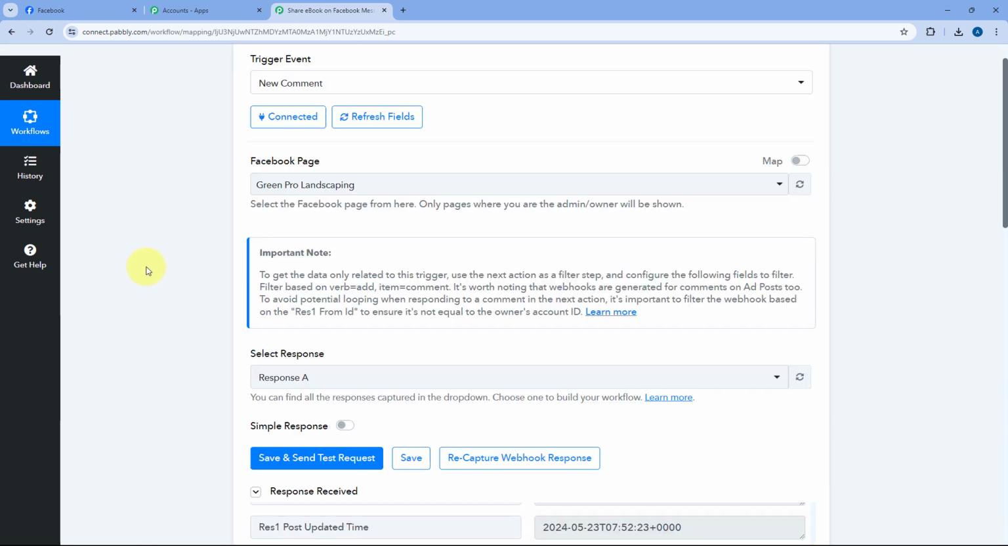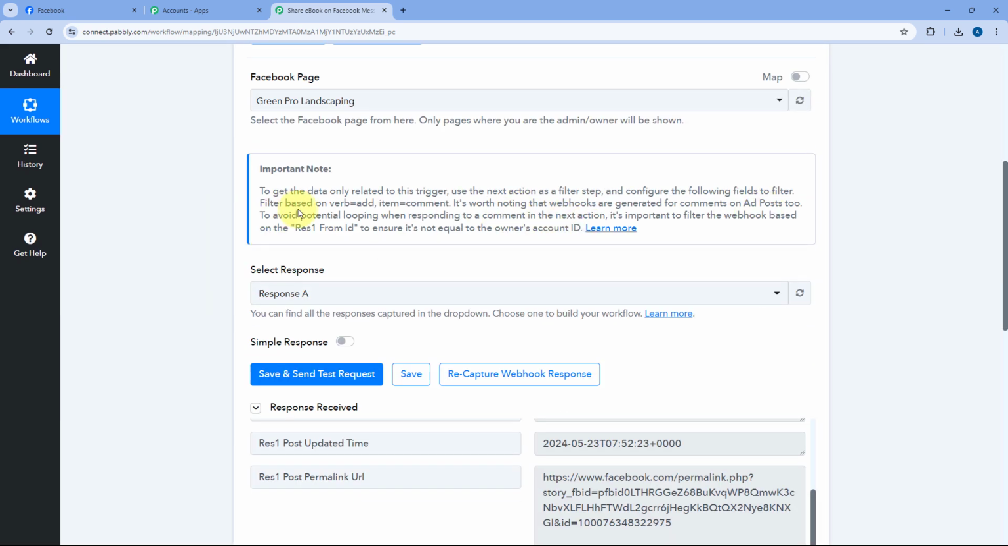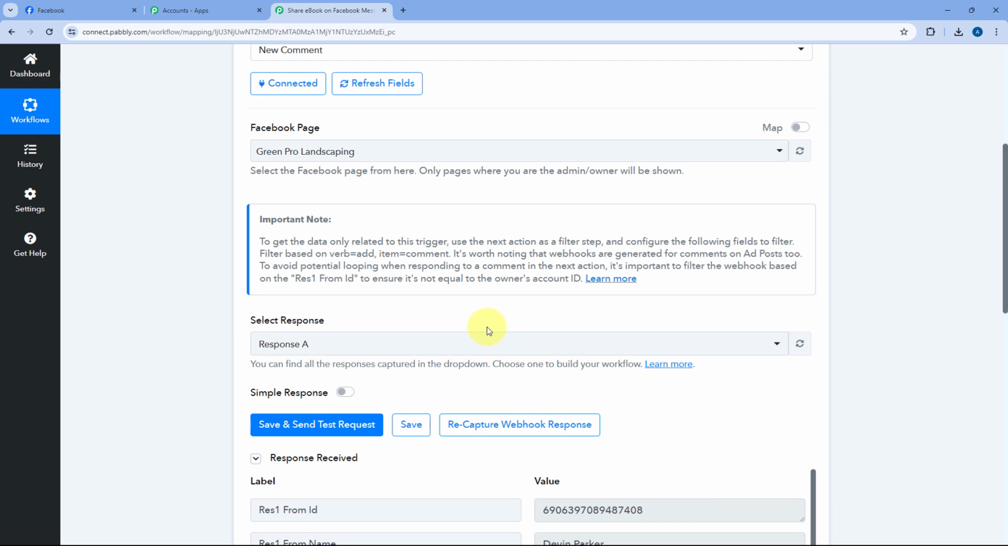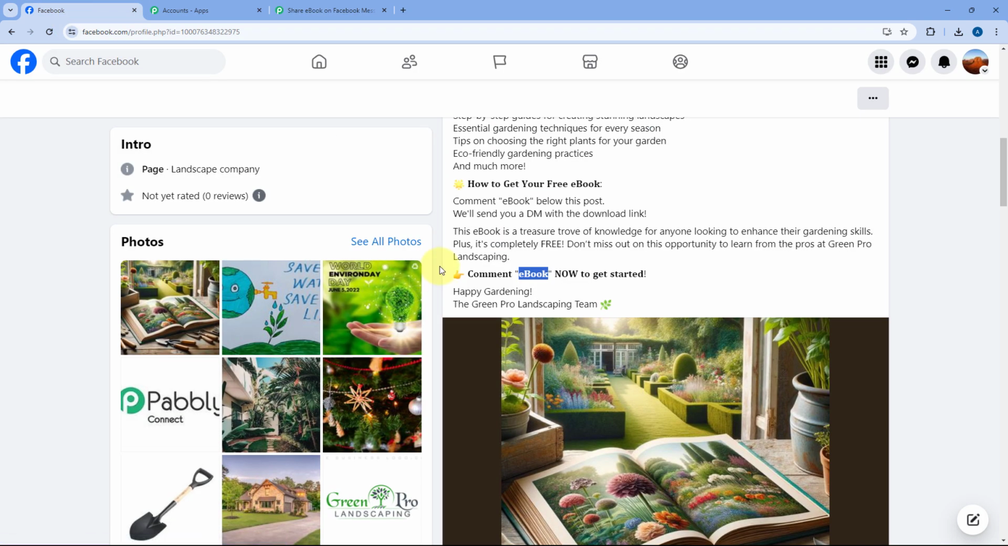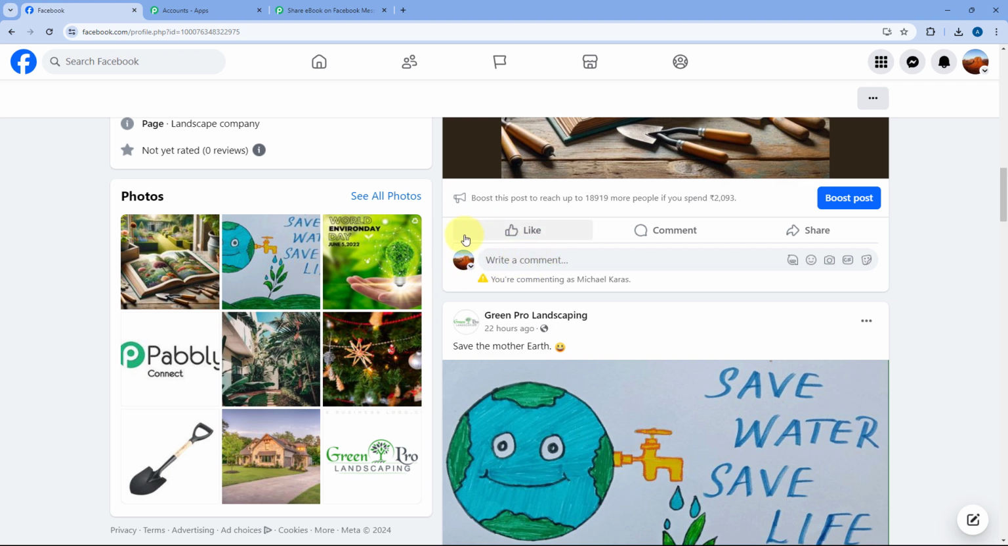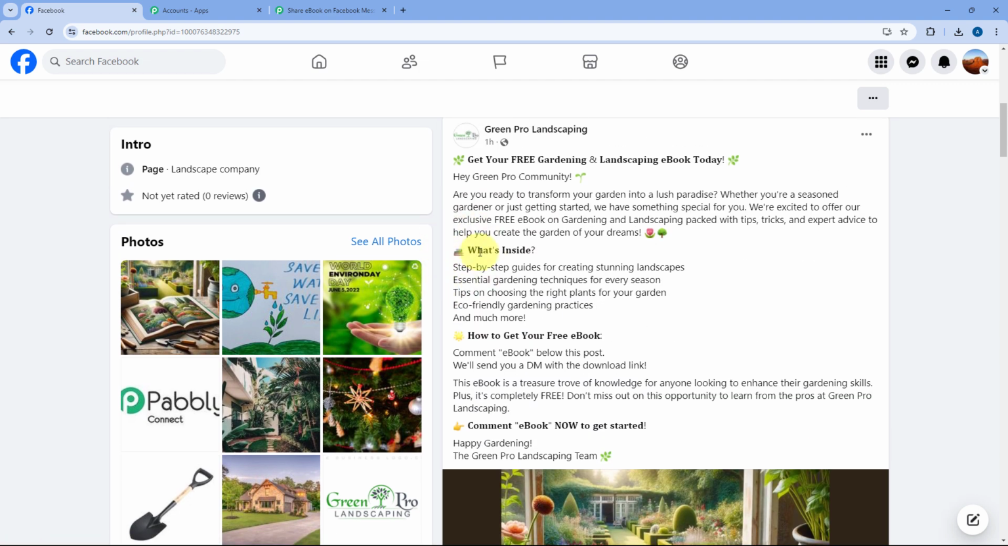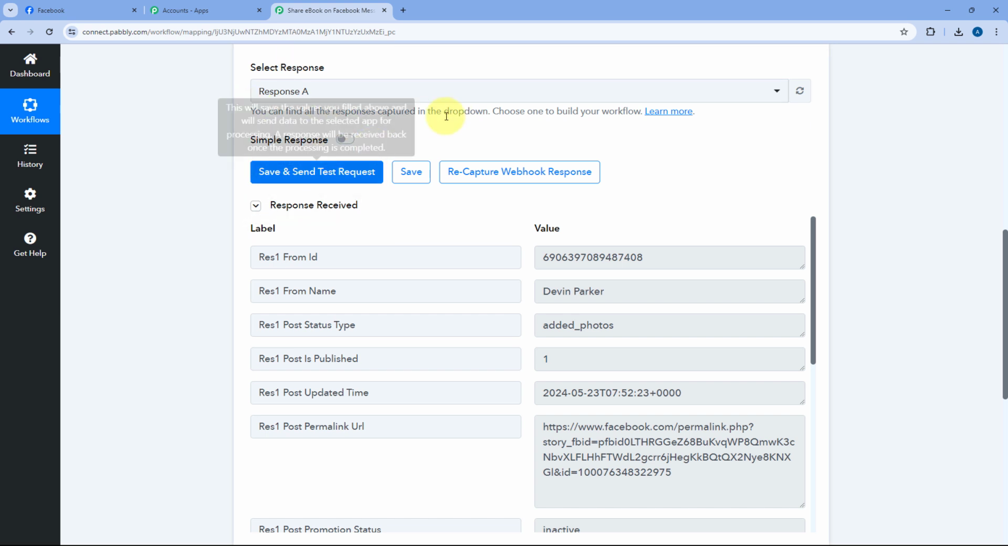Now here in the help text at the bottom, it is showing us that to avoid potential looping when responding to a comment in the next action step, it's important to filter the webhook based on the res1 from ID. So here in the response, you will notice that we have received the from ID, that is, from which user, from which particular ID we have received this comment. Now this particular trigger is also going to capture the comment which we post as a reply. So if we reply to a comment on our Facebook page post, this trigger is also going to capture those comments.